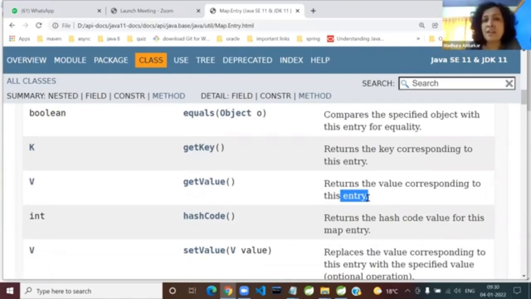I'm not going to revise a third time, so focus here. Entry set is the method. What does the entry set method return? It returns you a set of entries. What is the individual entry represented by? A key and value pair.